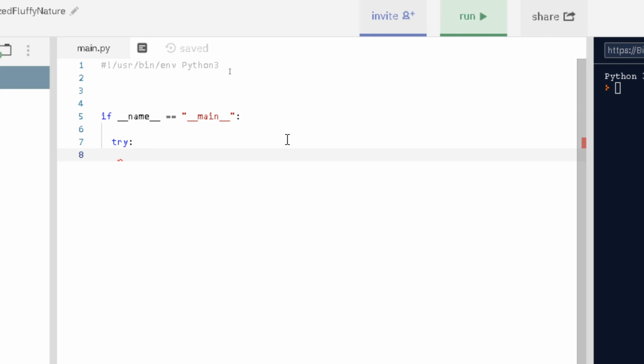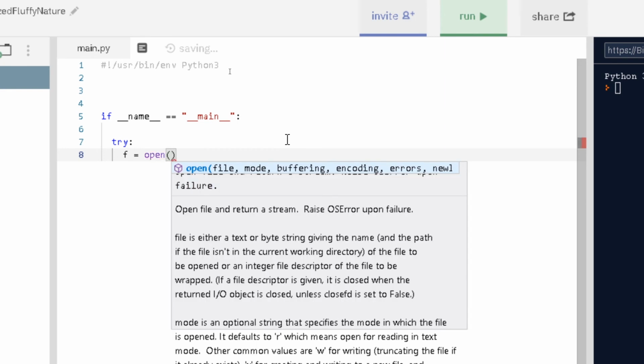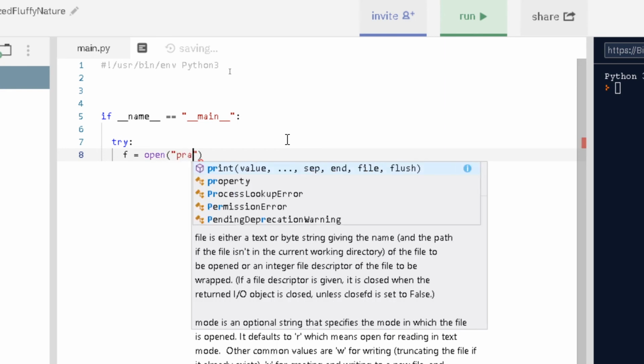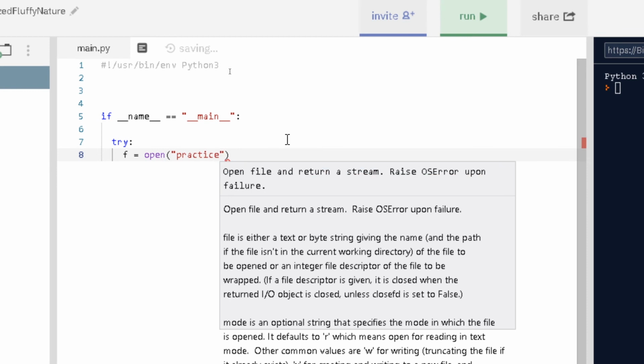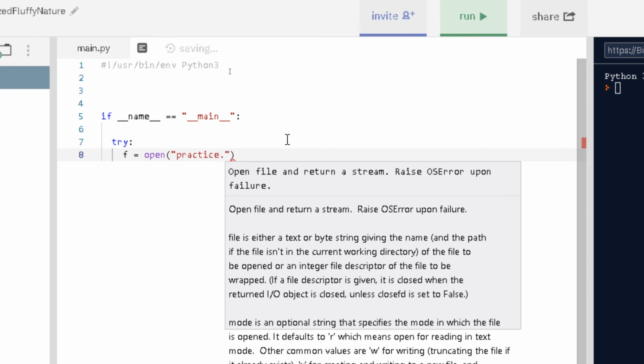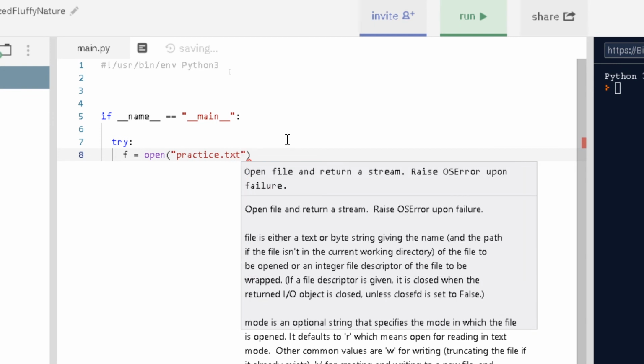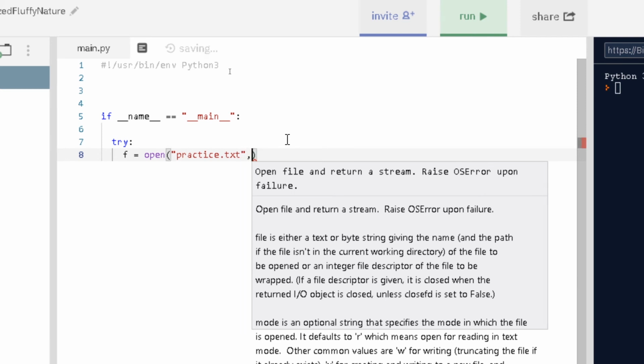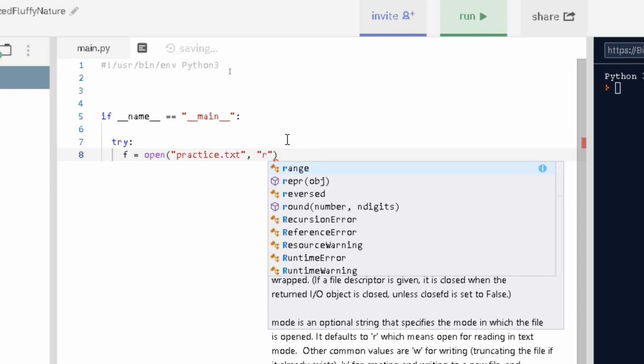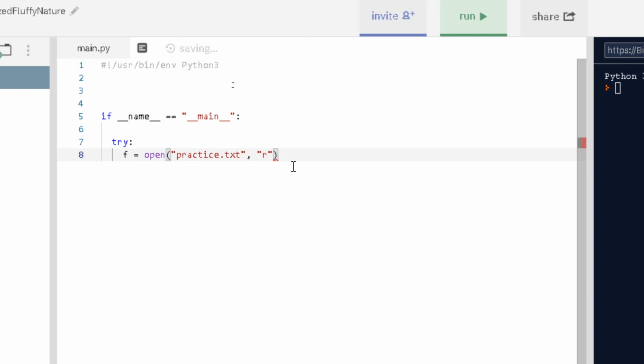So in here we'll create our object f, and we'll set it equal to our method open, practice.txt in quotes, because that's the name of our file. And since it is in our workspace here, it's like it's in the same root folder as our program. And then outside of that, we put a comma, and we're going to put this in read mode by putting an R in between quotes, just like that. So now we have this file open as f.